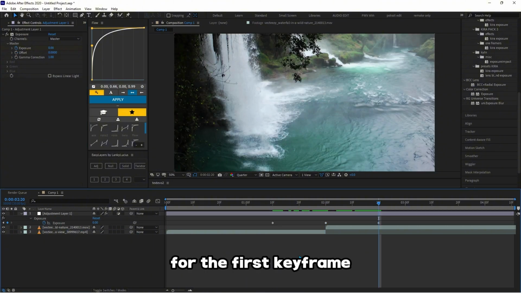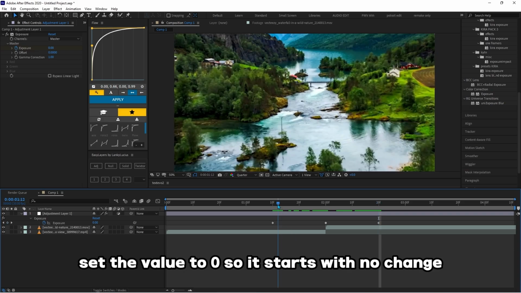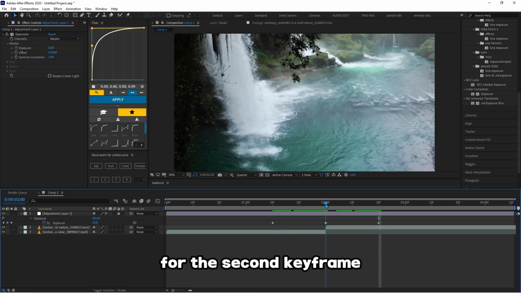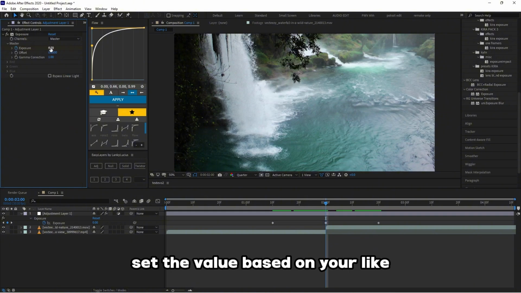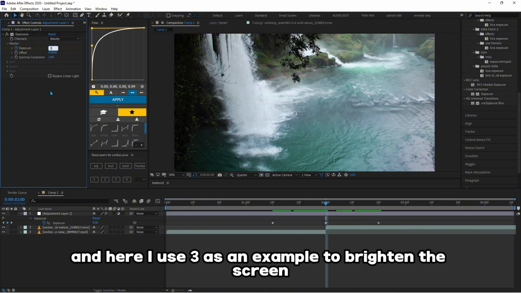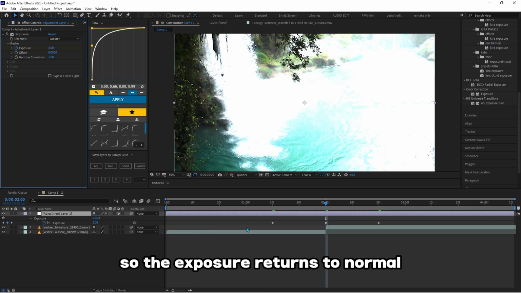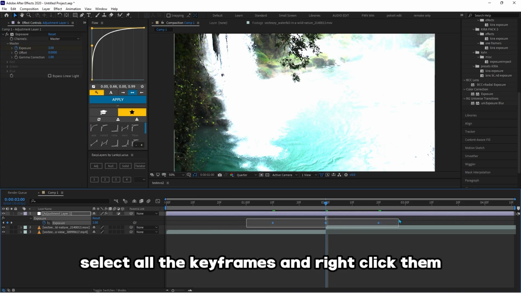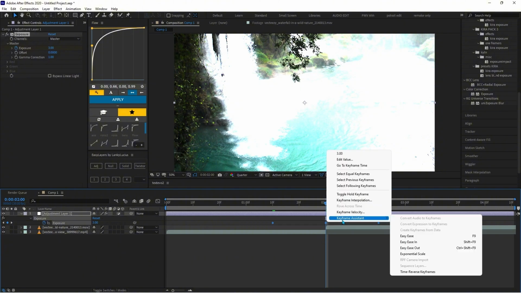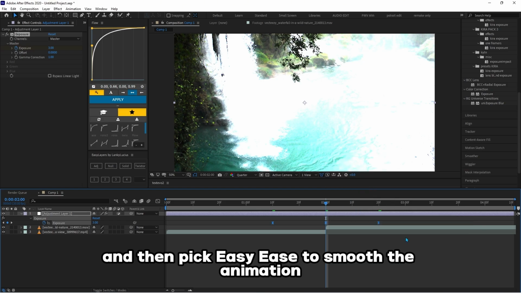For the first keyframe, set the value to 0 so it starts with no change. For the second keyframe, set the value based on your like, and here I use 3 as an example to brighten the screen. Then set the third keyframe back to 0 so the exposure returns to normal. Select all the keyframes and right-click them. Choose Keyframe Assistant and then pick Easy Ease to smooth the animation.